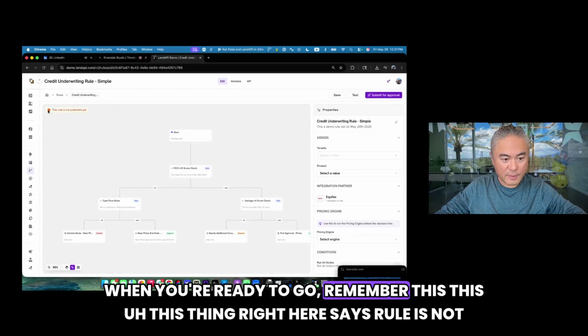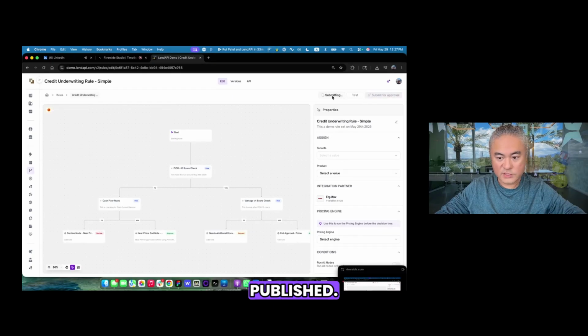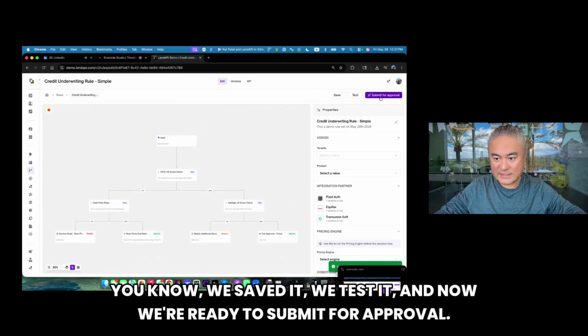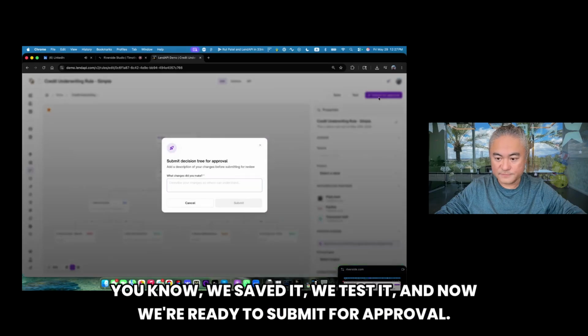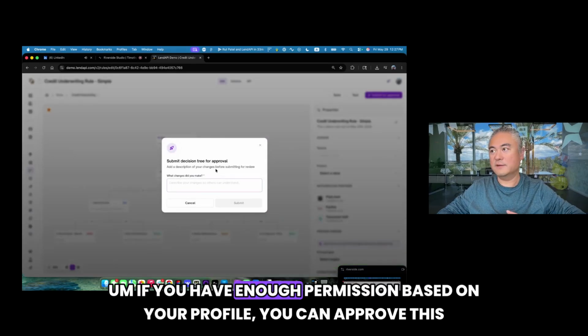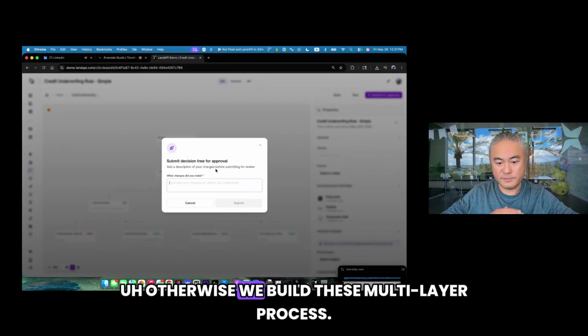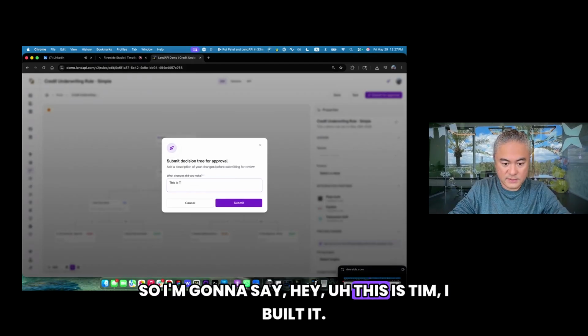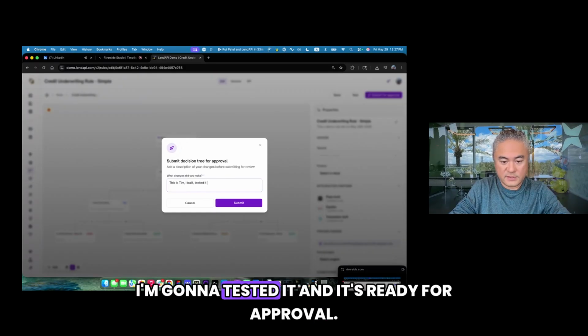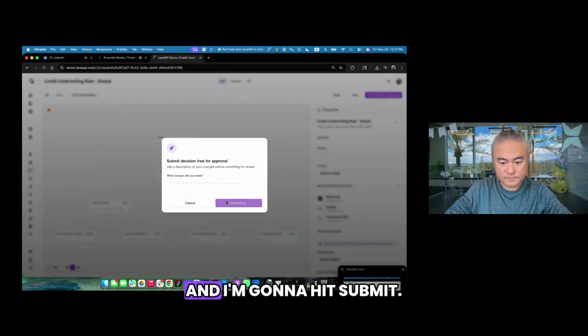When you're ready to go, remember this thing right here. It says rule is not published. We saved it, we tested it, and now we're ready to submit for approval. If you have enough permission based on your profile, you can approve this yourself. Otherwise, we build this multi-layer process. So I'm going to say, hey, this is Tim, I built it, tested it, and it's ready for approval. And I'm going to hit submit.